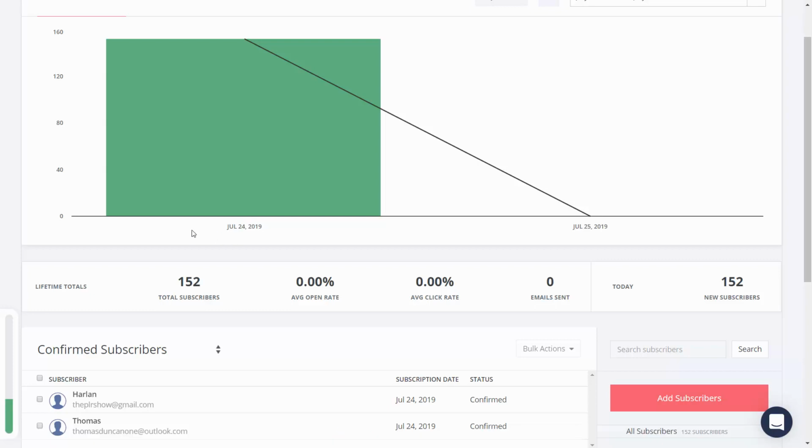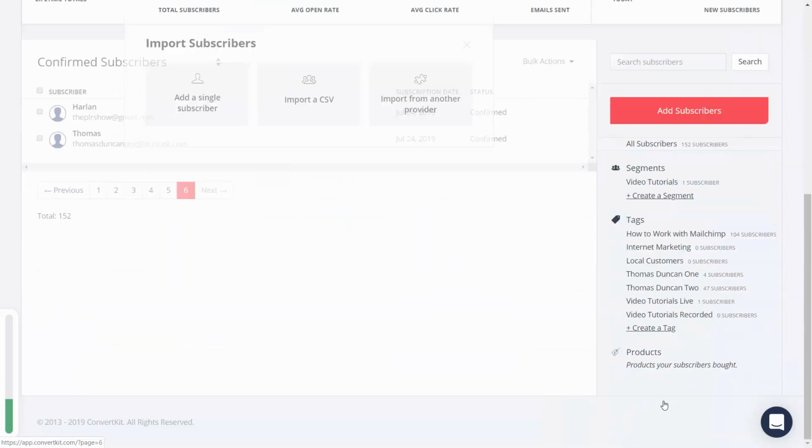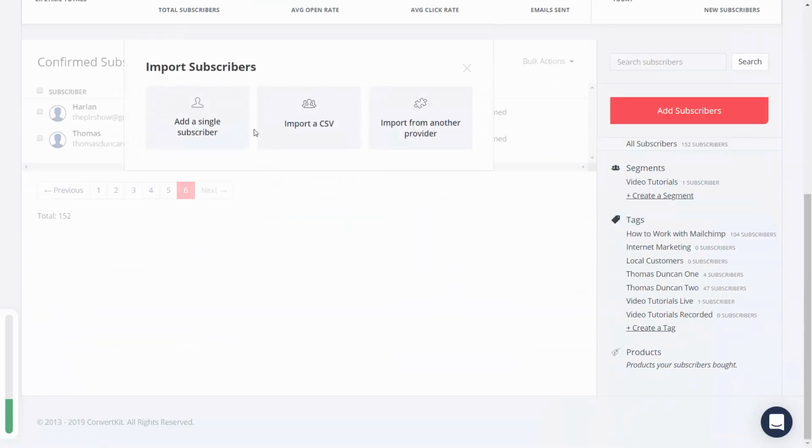Welcome back. Now, in some cases, you won't be doing a direct integration in order to bring your subscribers in. You may be able to secure a CSV file from the platform that you're using, and you want to bring that CSV file into your ConvertKit account. To do that, you're going to click Add Subscribers. What you're then going to do is click Import a CSV.